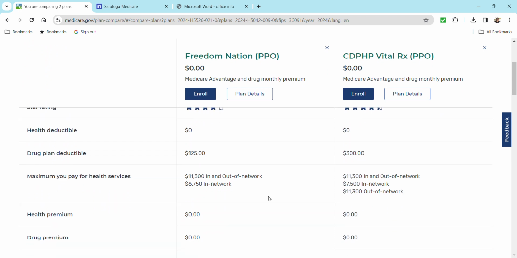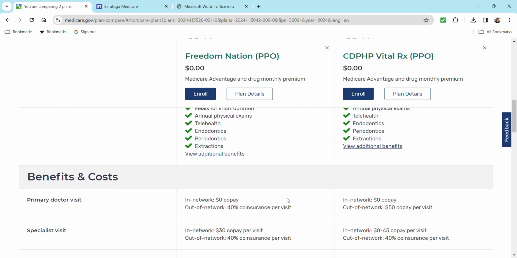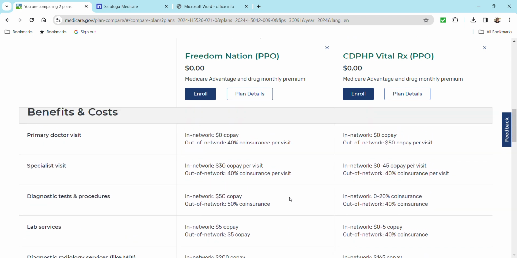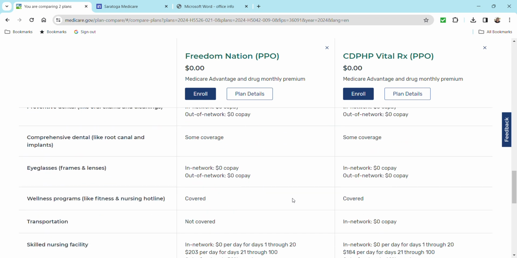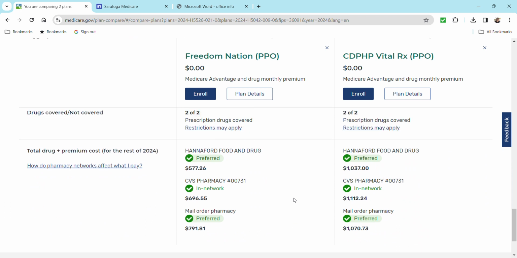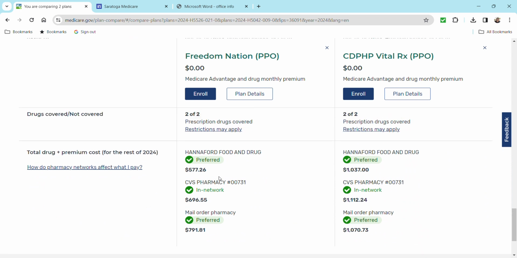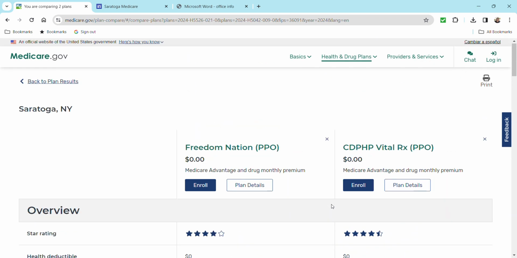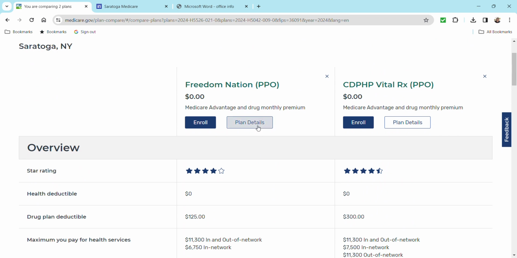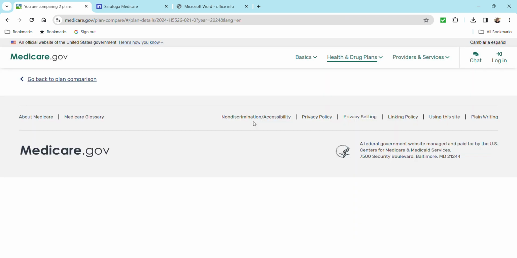The star ratings and some of the other information is available for these plans, including the copays for your primary or specialist. You can scroll down through all the different features of the plans. And at the very bottom, you get a summary of the total prescription cost for the year, including the premium if there is one, at each of the pharmacies that you selected. These are the total yearly costs for the rest of the year. So it gives you a nice side-by-side comparison of these plans. If I want to see the detail of one of the plans, I can click on Plan Details.